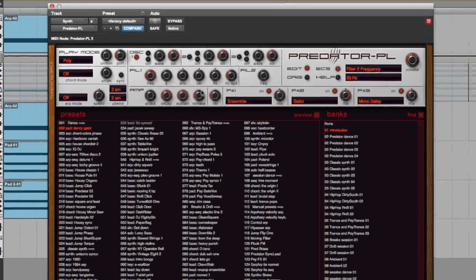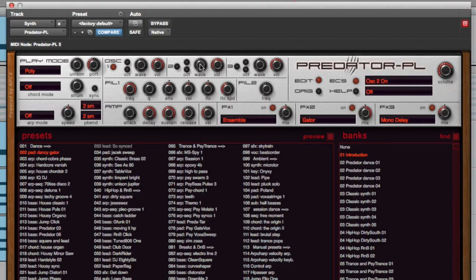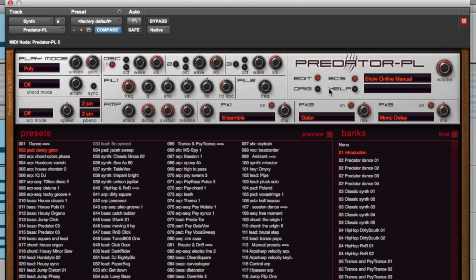Then we have the editor section here. So we've got the oscillator wave types and volumes and octaves. And then we have the filter section, filter 2. Then we have the amp section, which is the attack, decay, sustain and release. That's the time it takes for the sound to start and end. Then we have the 3 FX generators here, which you can just go in and turn on and off. And then some basic stuff where you can go through and check the original versus the one you just edited. Then, of course, there's a master volume here.